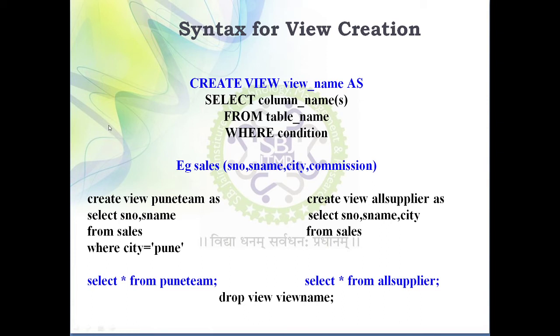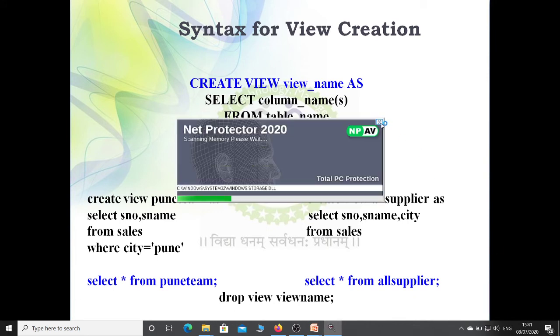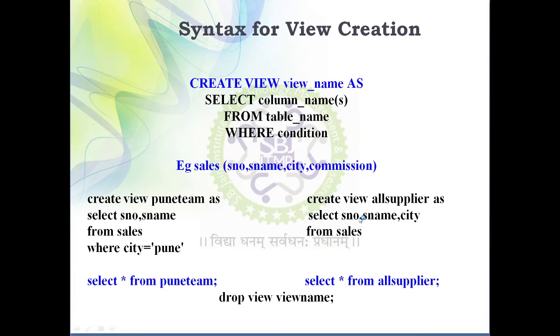So how can we do this? Create view. I have given the name to that view as Pune team. What are the attributes that I want to show? In that case, only salesman number and the name. What is the name of the table? Sales. And what is the condition? City should be Pune. So this is how you can create a view.